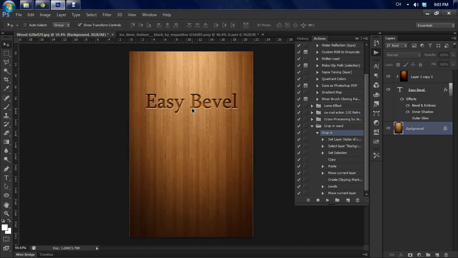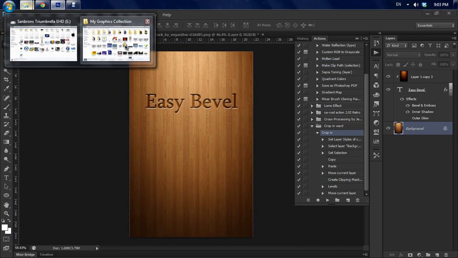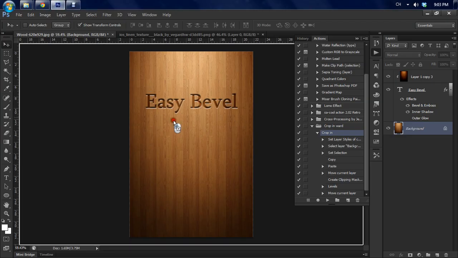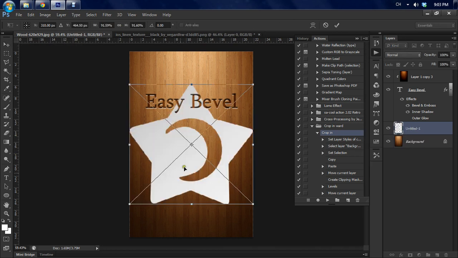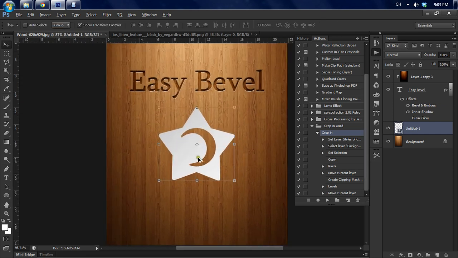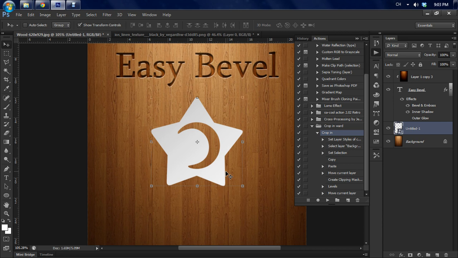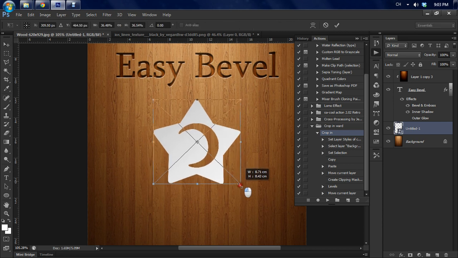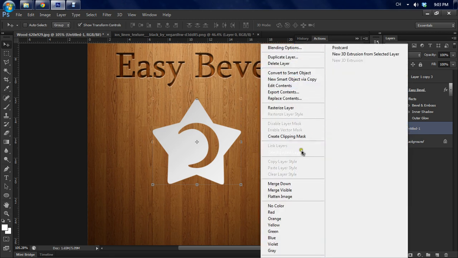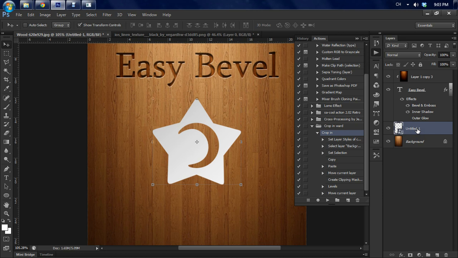So let's start with the simple steps. First, you're going to need to find a PNG image, such as this Apple logo. So I might use this one. Drag it into your conversation. Make sure it is a PNG image. Resize it to your desire. Rename this layer as shape.